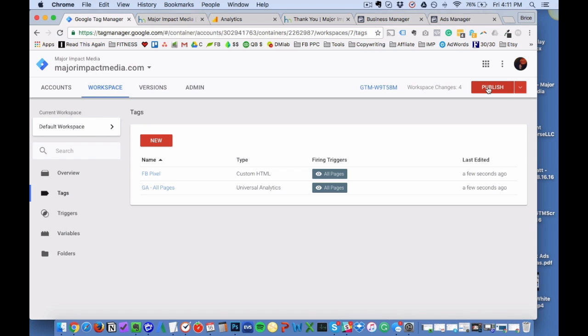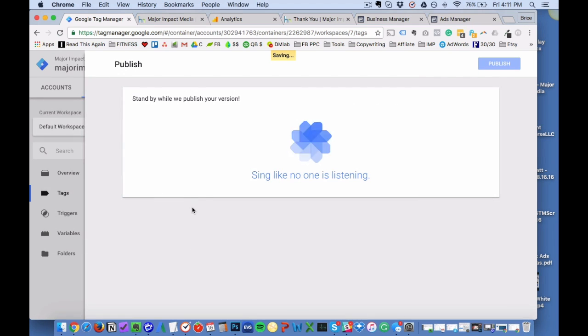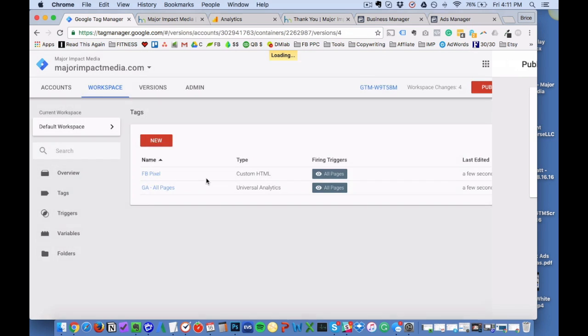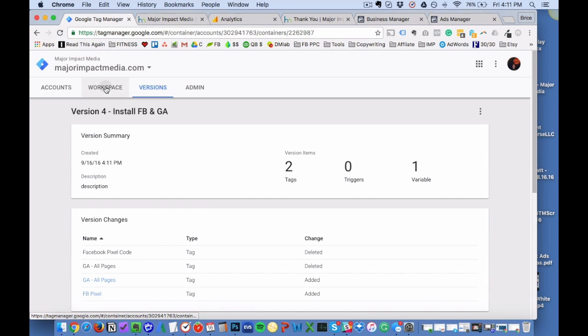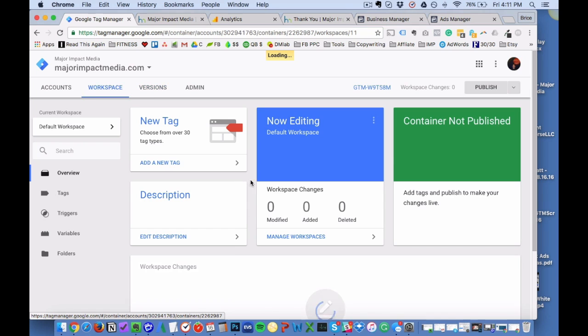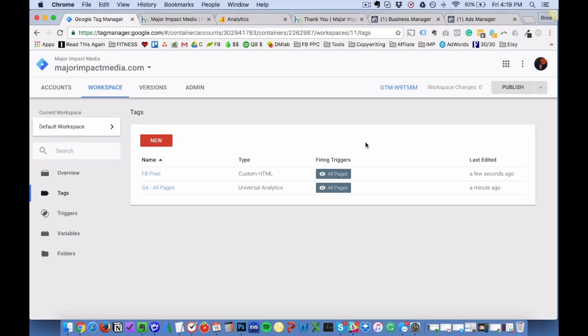I can hit publish here, and it's going to ask me for a description of changes. This is great if you're making a lot of changes. You can always say what the change was that you made, and then what you'll see here is if you ever have anything that goes wrong or something ever gets removed, you can always come back and go back to a previous version, and that's super helpful. As you build, it's always saving your history. So again, all we've done is install two pixels site-wide. The next thing we're going to do is install some conversion tracking on individual pages using Google Tag Manager.